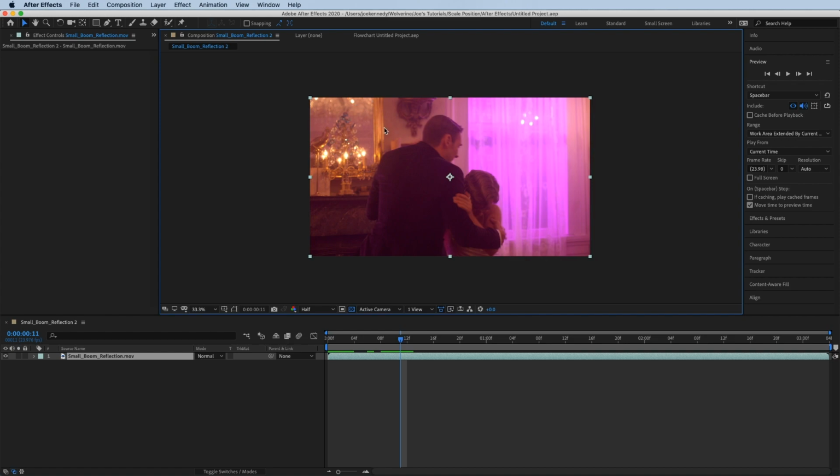To change my anchor point, I press Y to switch to the pan behind tool, and then, making sure snapping is checked up here, I drag it to the bottom. And you can see it snaps. Instead of checking this box up here, you can also enable anchor point snapping by holding Command on a Mac or Control on a PC while you drag. As you can see, it's the same behavior, just a different method.